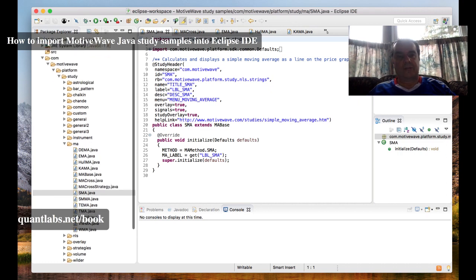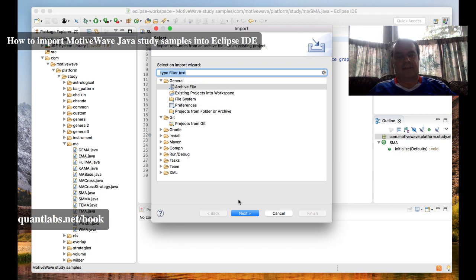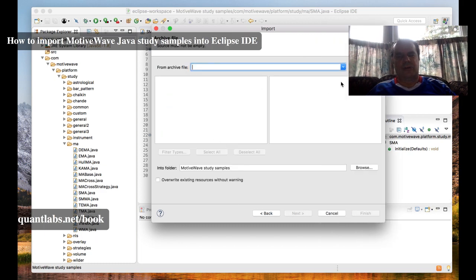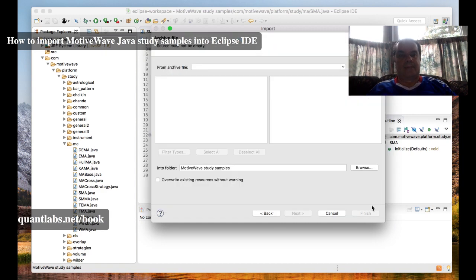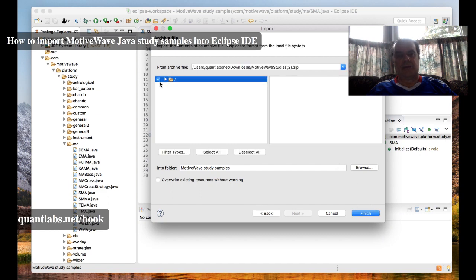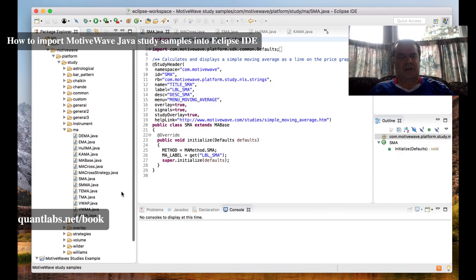all you've got to do is right click, import, and typically you want to use archive file. Wherever you downloaded your zip file, this one here, MotiveWave Studies, you open it, and you can include everything that's in the subfolder, and just go Finish, and it should import everything into here. Okay, so that's pretty well it, what I wanted to show you there.